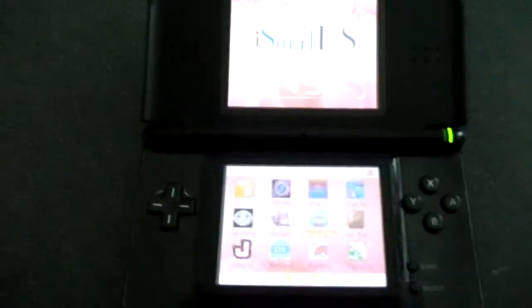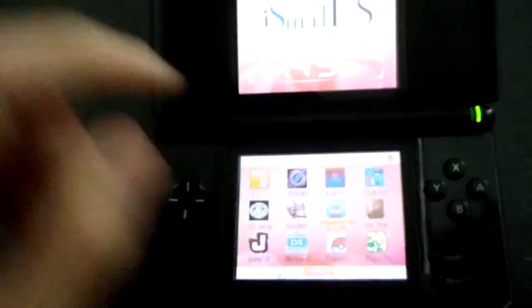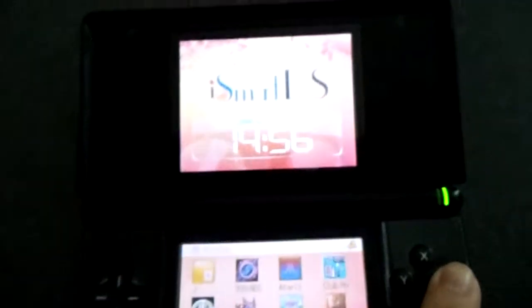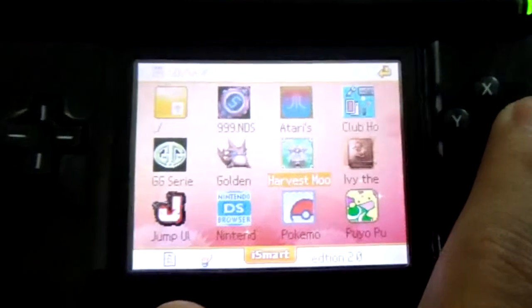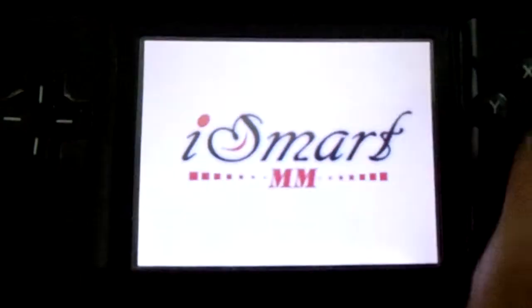Hello everybody, Jurassic Player here, and I'm going to show you the real-time menu for the iSmart. We'll be using Harvest Moon.